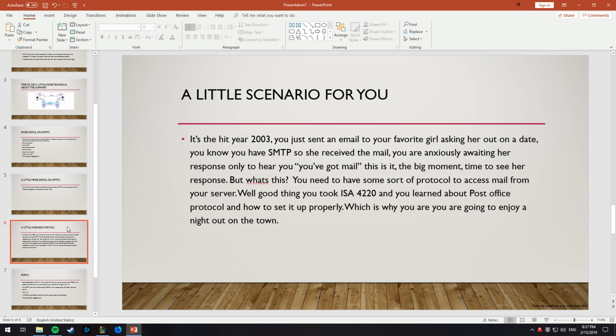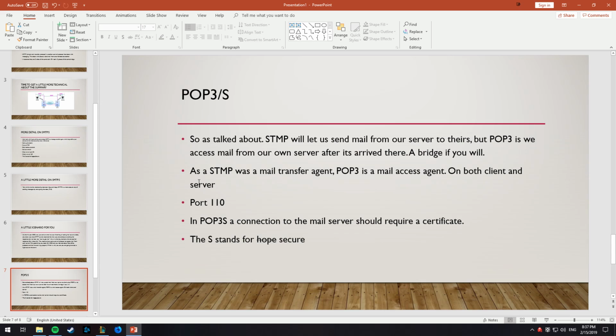So basically what POP3 is: once the email has been sent to your server, you now need a new way to access it from your server, and that's where POP3 comes into play. So as we talked about, SMTP will let us send the mail from our server to theirs, but POP3 is where we access mail from our own server or their server after it's arrived there. A bridge, if you will. As SMTP was a mail transfer agent, POP3 is a mail access agent on both client and the server. This operates on port 110.